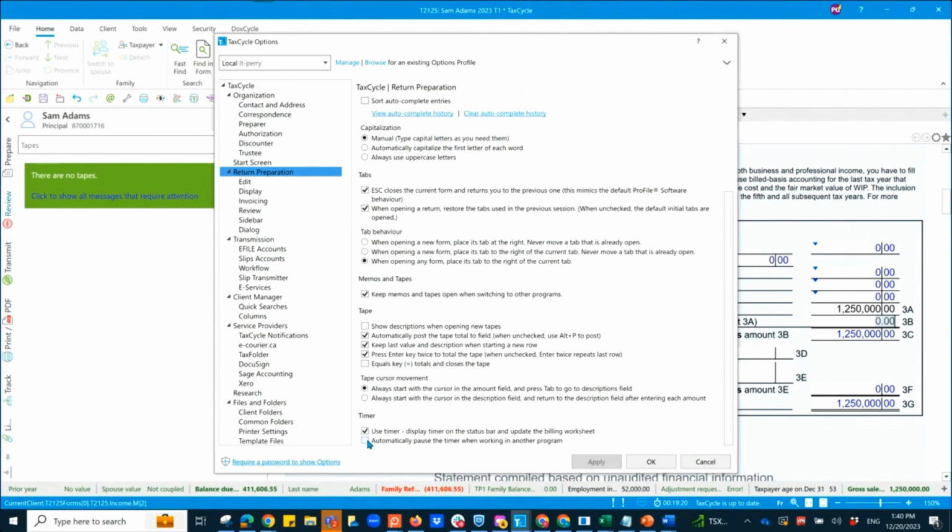But I also have that option, if I wanted to check that off, to automatically pause the timer if we're working in another program. So maybe I have Caseware, maybe I'm working in QuickBooks. If I'm not working in TaxCycle, I want to stop that activity. So I have that option to check that off and include it. And that's exactly what will happen in TaxCycle if you navigate away from the program.